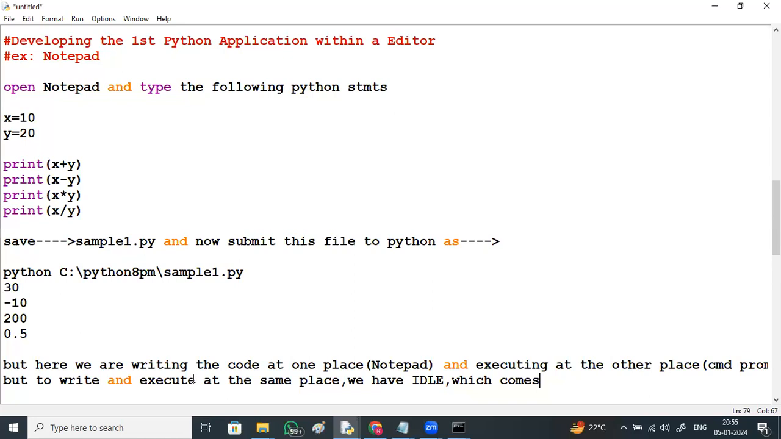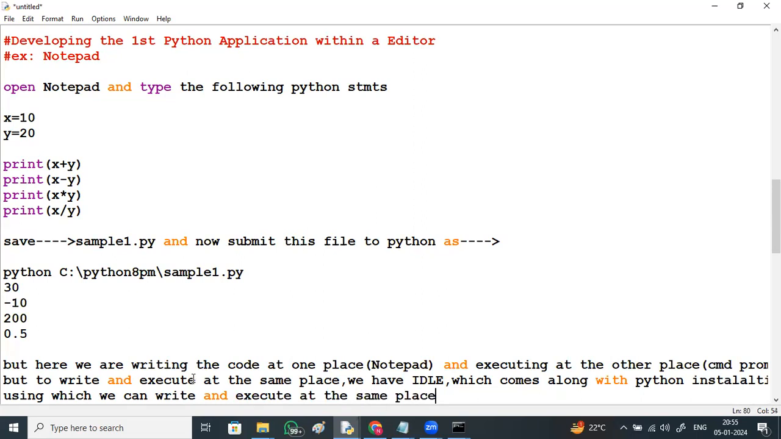We have IDLE, which comes along with the Python installation, using which we can write and execute code at the same place, right?